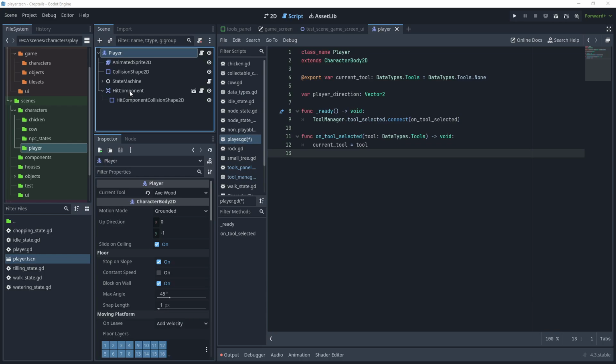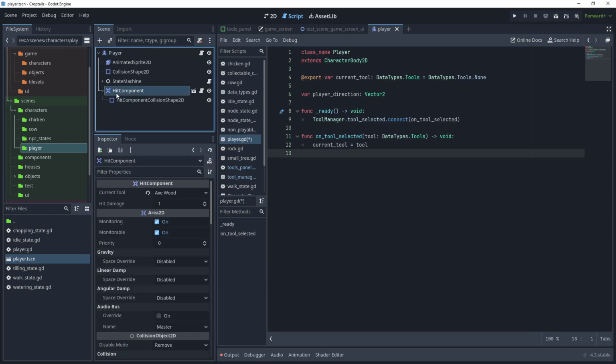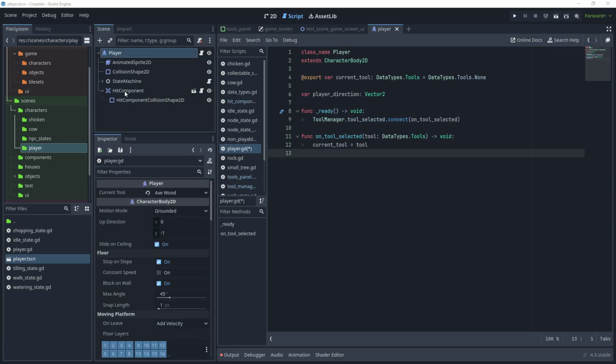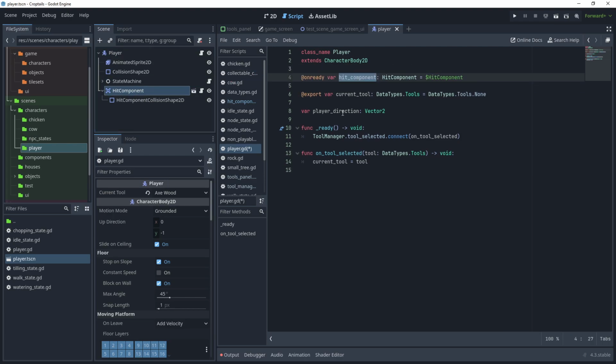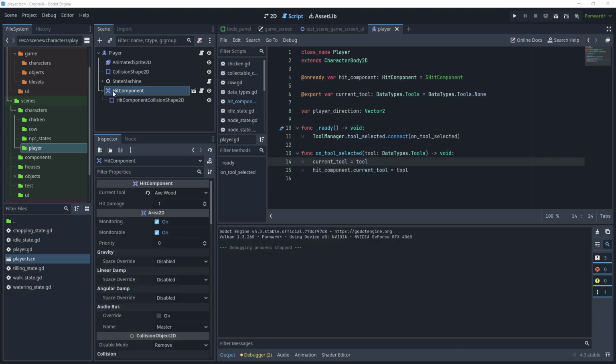And then let's also set the current tool on our hit component. So click the hit component, hold Control down and drag that into the script. Then copy hit component and just say hit component dot current tool equals tool. Then on the hit component, let's just reset our current tool so that it's always none to begin with.